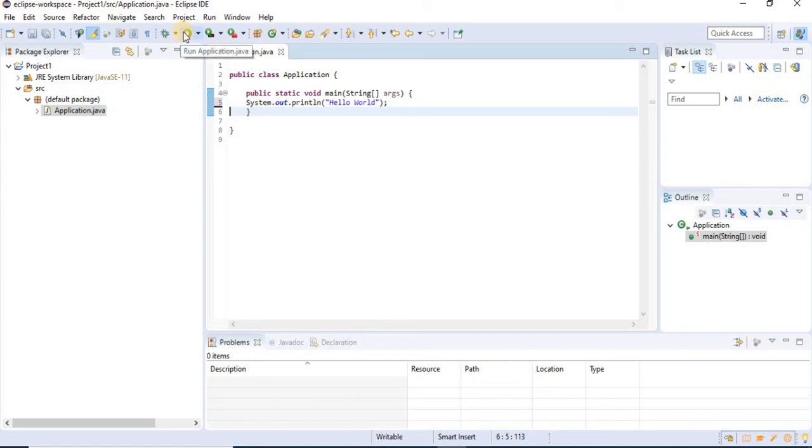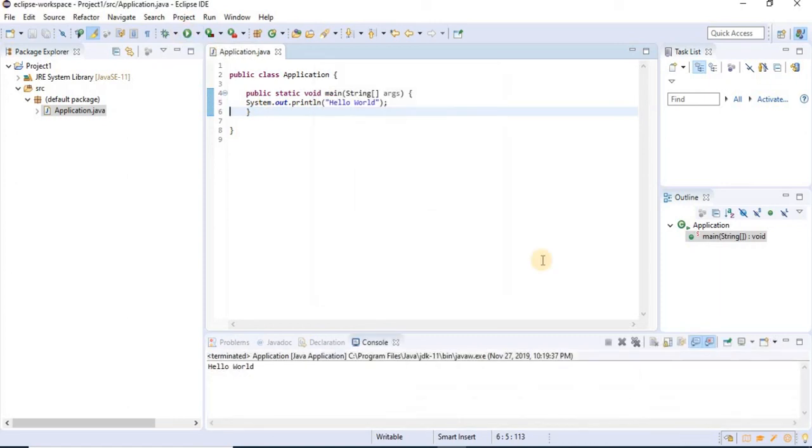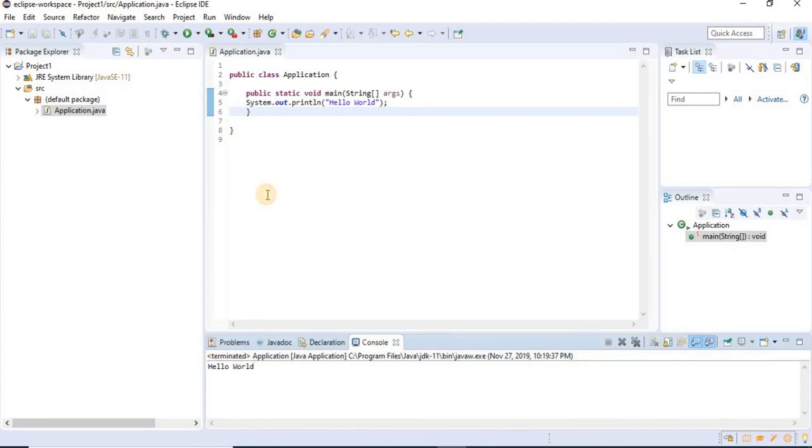I'm going to run it by clicking the run button right here. And Eclipse might ask you if you want to save your files, and of course say yes. And you can see the output right here, hello world.